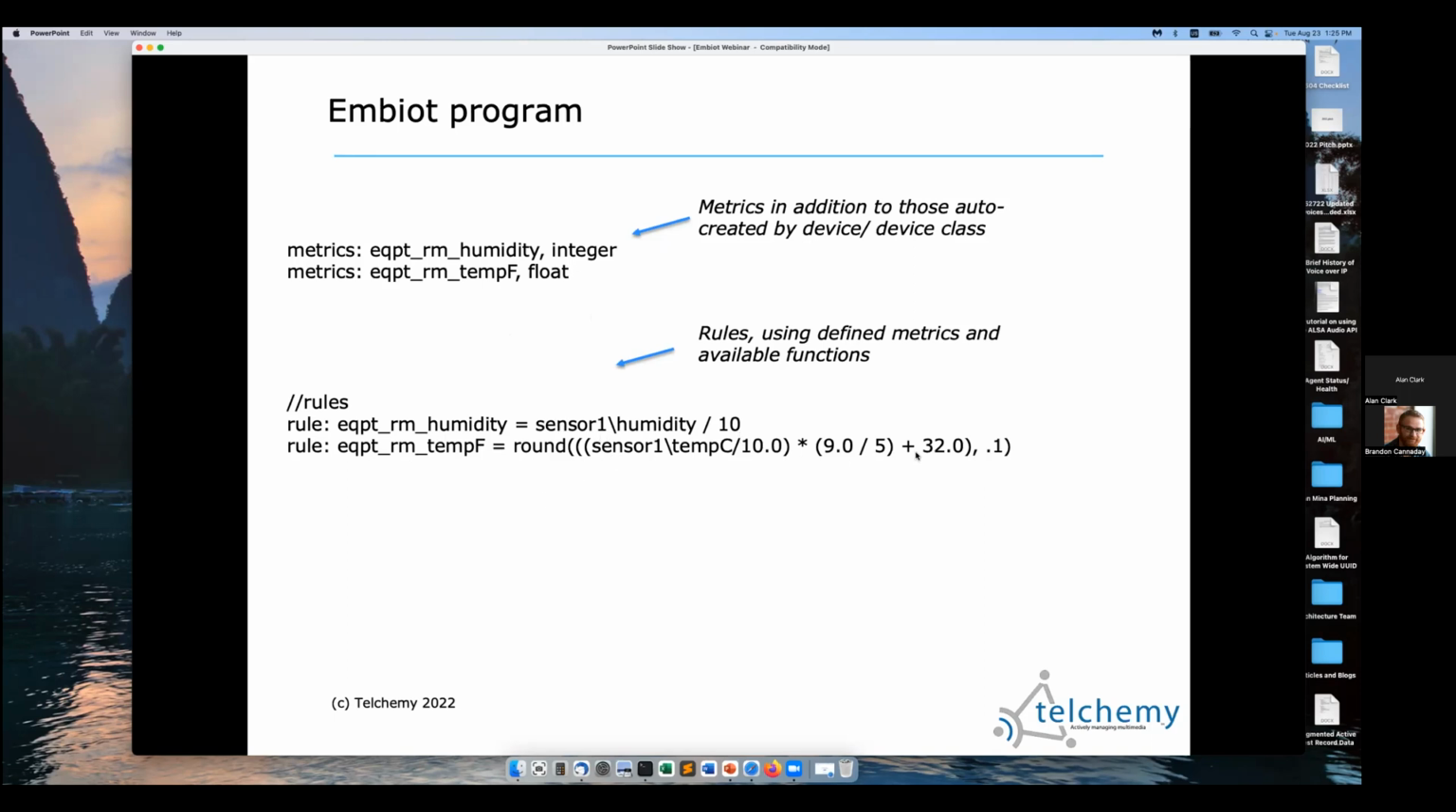And I can do compound functions, and I've got lots of math functions I can include in here, but it's a very algebraic language. And so here I'm converting sensor 1 temp C, scaling it by 10, converting it to degrees Fahrenheit, and then rounding it, and that becomes equipment room temp aff.